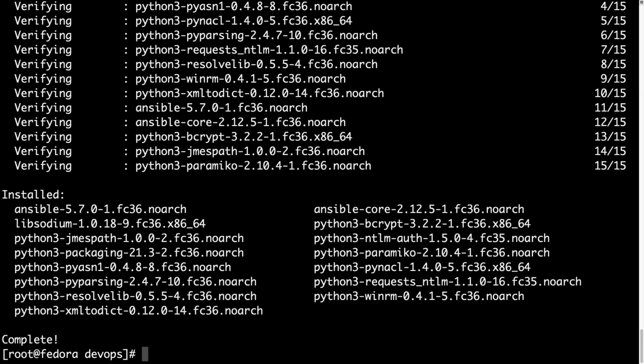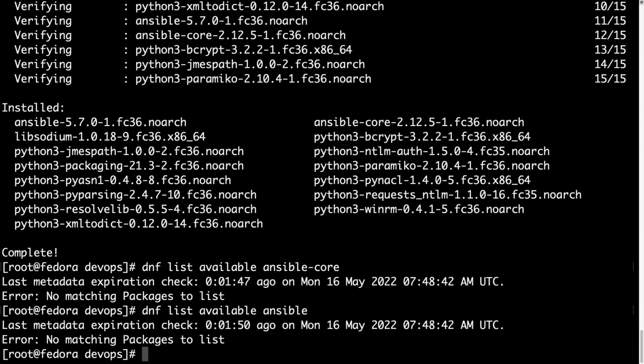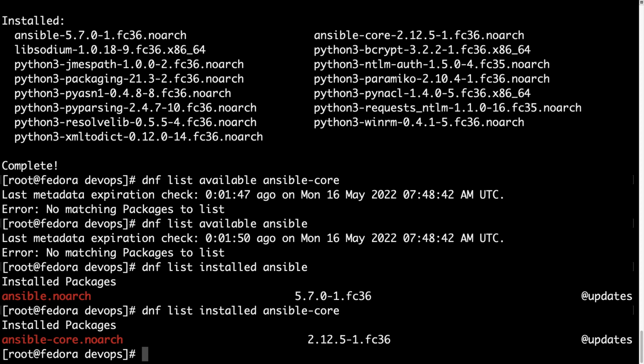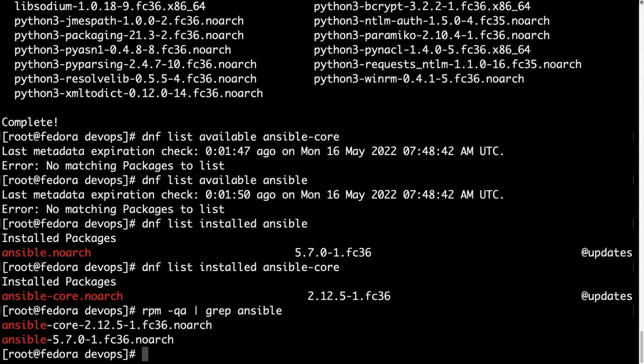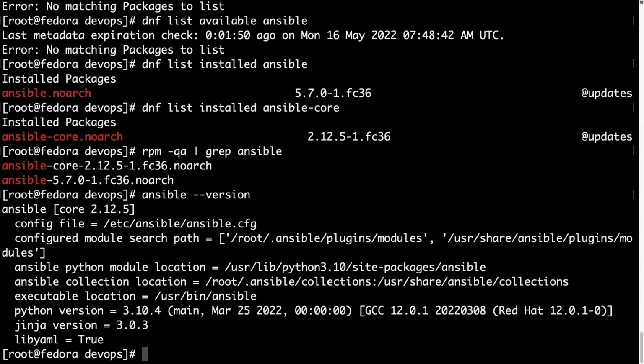And now it's completed. It looks like everything is installed. Let me double check the result of dnf list available ansible and ansible-core. Now the package list is empty. To check if it's currently installed, we use the command dnf list installed ansible, and this time it returns a result highlighted in red, which means the package is successfully installed. Check rpm -q: this time it returns ansible-core and ansible 5.7. Cool. The last verification is to use ansible --version. Cool, everything is currently configured and ready to be used.